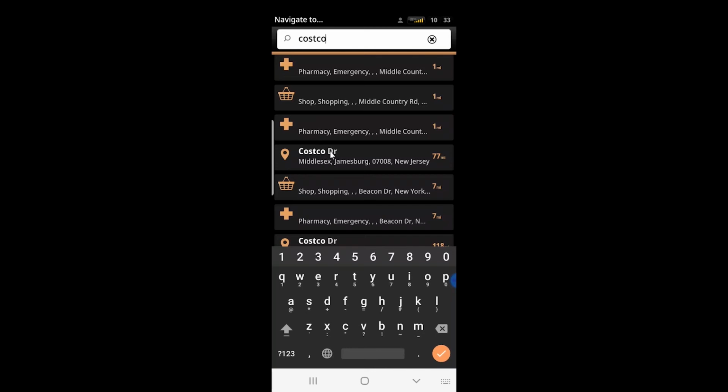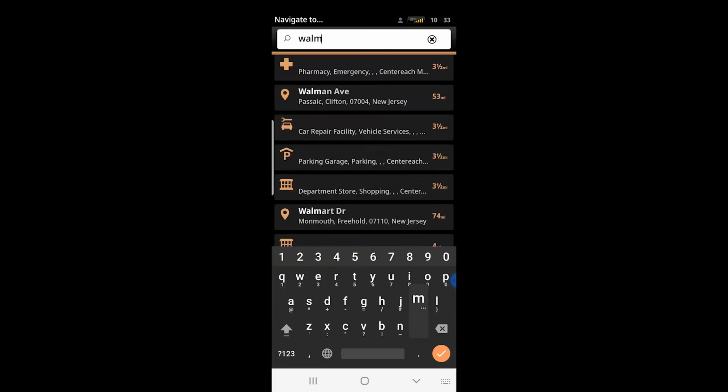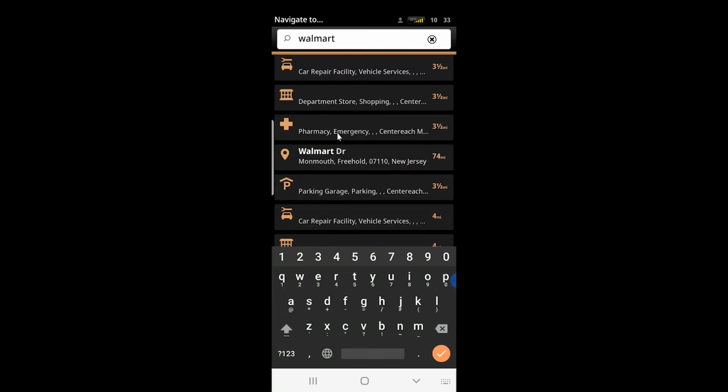and here is Costco Drive, 77 miles. It's far from me. It's not right. Let me try another one. Maybe try Walmart. Okay, Walmart. Well, Walmart is 74 miles away in New Jersey. That search is not very good.